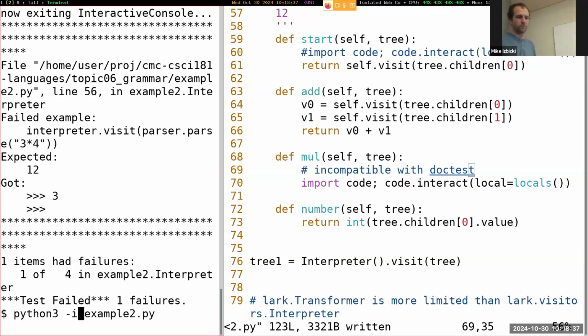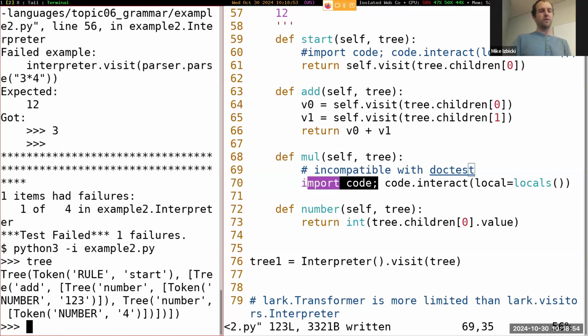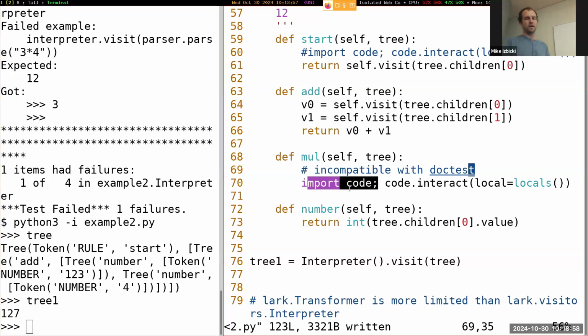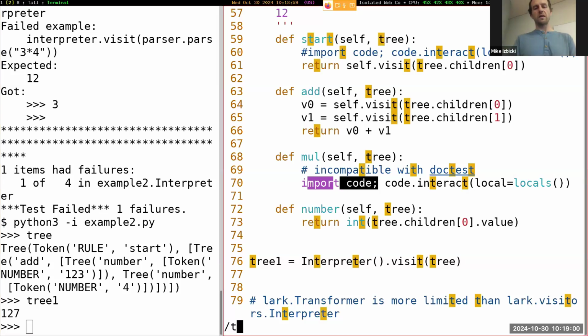The way to use this now would be to actually open up my file in interactive mode: python3 -i example2.py like this. I'm in interactive mode. This is not at this line right here because I haven't run this line yet. This is the interactive mode just after having all of this code in this file loaded into the Python interpreter. And I have access, for example, to this tree variable right here and the tree1 variable right here.